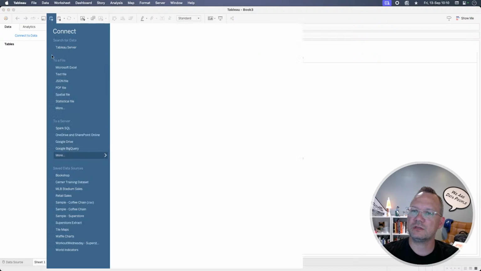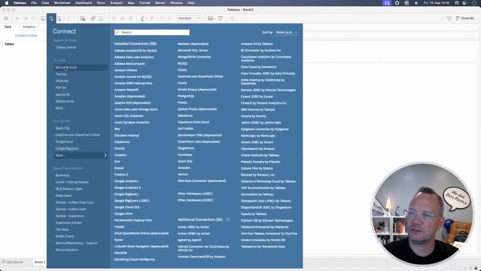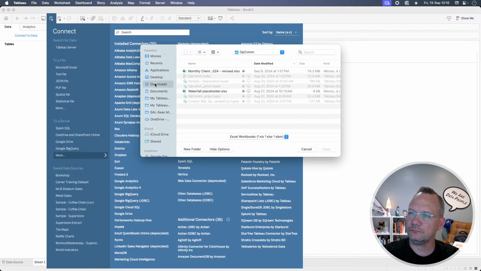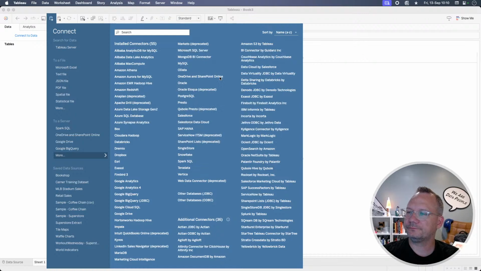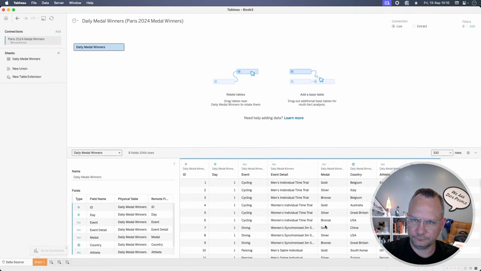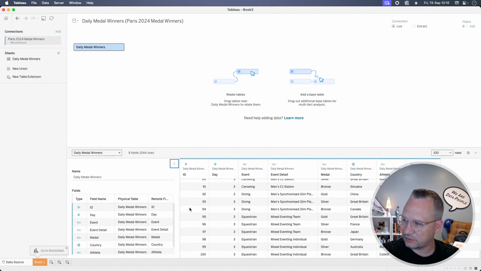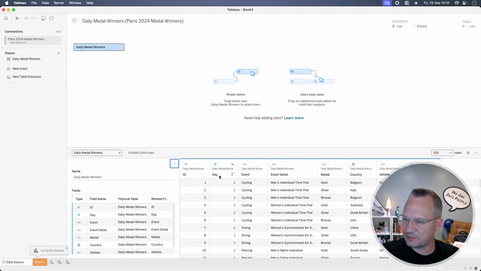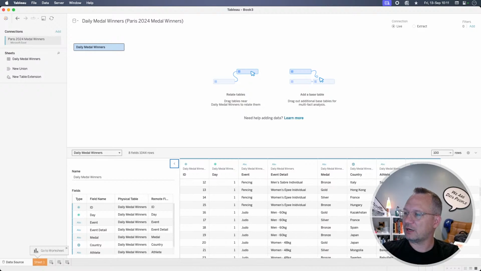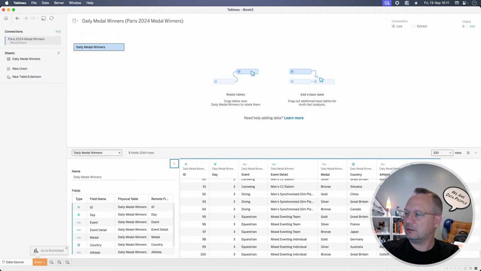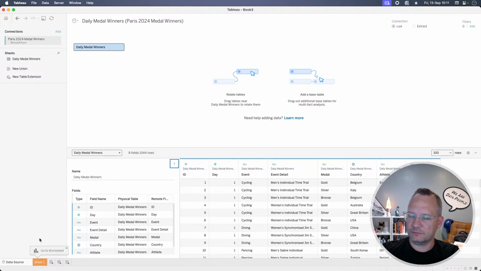So let's go connect to the data source. I think it was a Microsoft Excel file, maybe. Yep. Daily medal winners. We have the ID, which is probably just a running count, the day, the event detail, the medal, the country, the athlete, and the notes. Oh, team, right? Okay, got it. That makes sense. Awesome. All right, here we go.